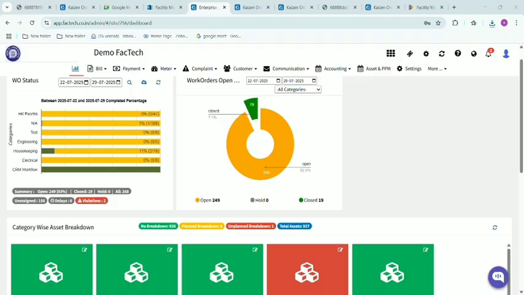In this report I can see the same work order sequence and the status, whether it is open or completed, and the category of this particular work order and the priority. I can also see whether it is a planned work order or not, and the name of the work order, created time, date. I can see by downloading it.